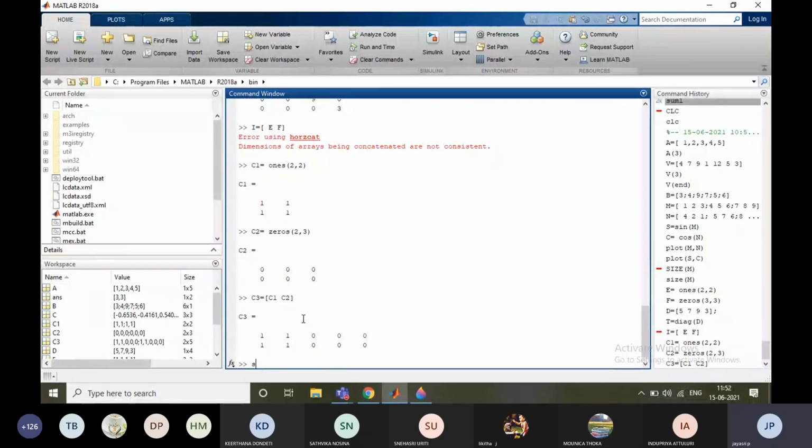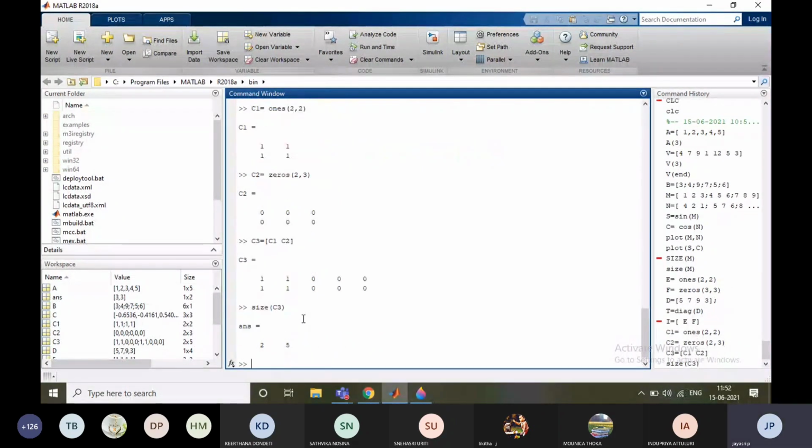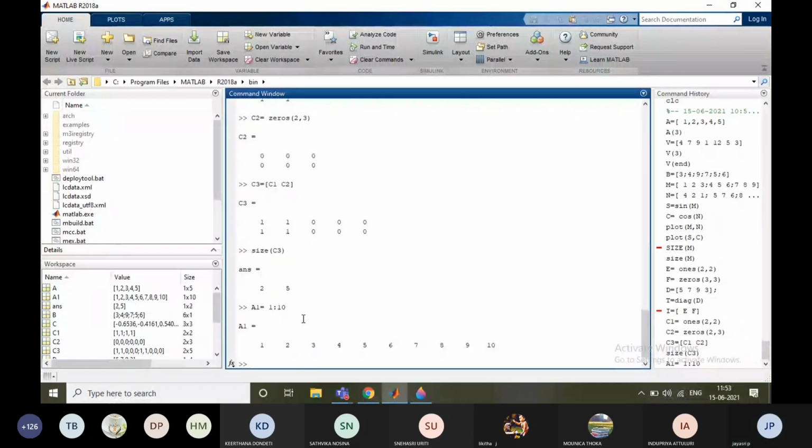So you can see the size of C3. You can see 2/5. We got 2/5. So in such a way you can have the concatenation. If you wanted to create numeric sequences, then also we can create them in such a way, like A1 equals 1 to 10. You can directly have the numbers 1 to 10 in the A1 vector.